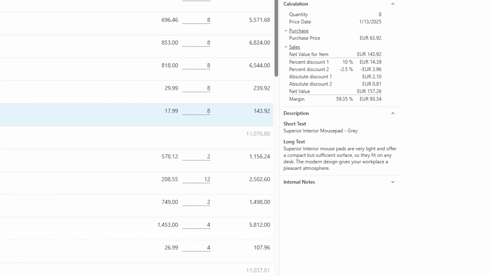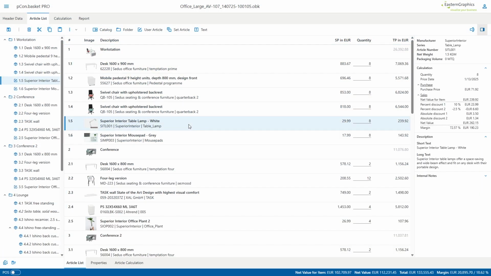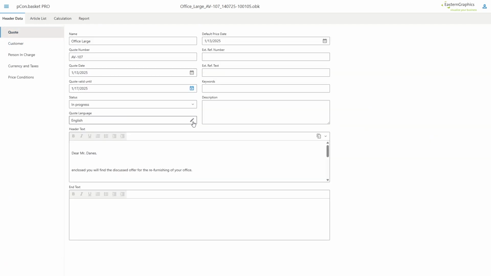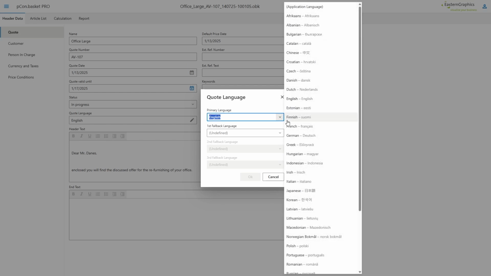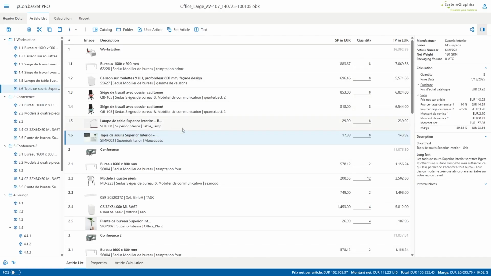Let's take a look at how this works in pCon.basket. You've created a quote using articles from your custom catalog, and now you'd like to change the offer language. To do that, go to the header data section and select a different offer language, for example, French. The article list will update immediately. The texts switch automatically and display the corresponding translations.